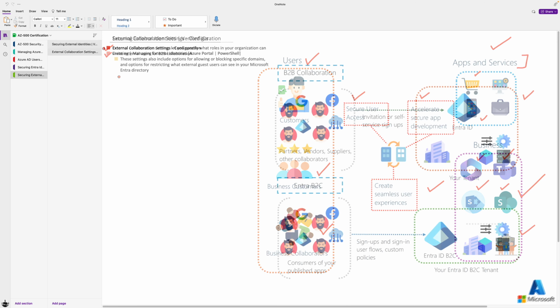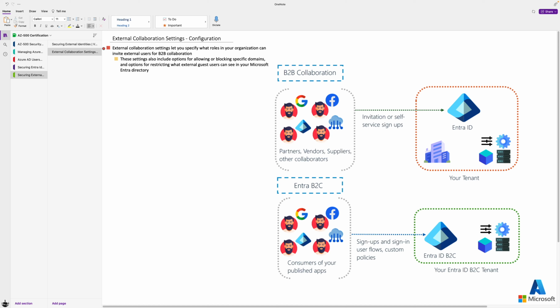I'm too excited. Before we jump into the Microsoft Azure portal, I'd like to explain a few things about the external collaboration settings and why this configuration is important to you. First things first, there are two possible scenarios for which you are going to configure your external collaboration settings. Number one, it might be B2B collaboration, which is business to business. You can understand it this way: you may invite your partners, vendors, suppliers, or other collaborators.